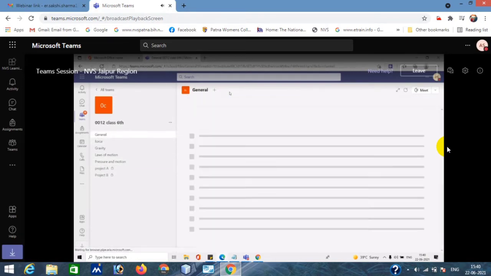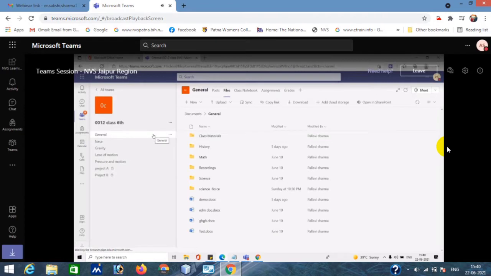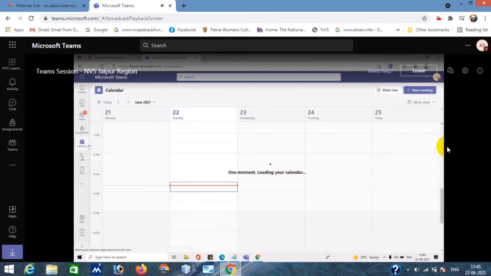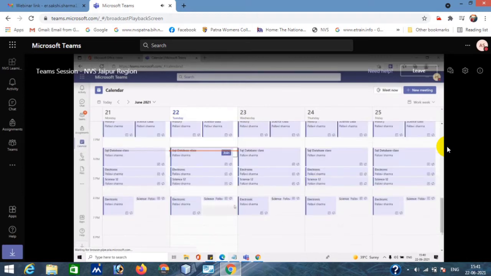This way you can use the file tab, and this way you can use this particular class. Now the next part is how to schedule the class, like how to schedule online meetings with the students. For that you have to come to the calendar. In the calendar you can see the date and time. I have scheduled a lot of classes, you can see my classes here.